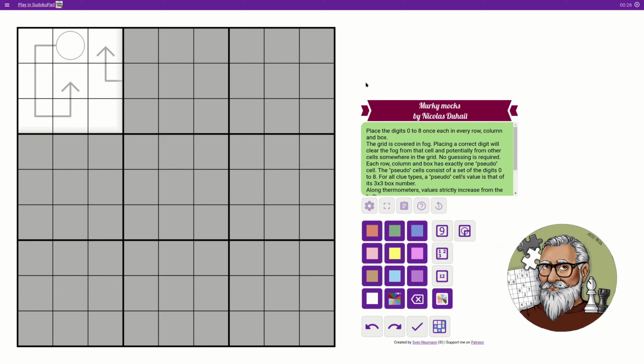Place the digits 0 to 8 once each in every row, column and box. The grid is covered in fog. Placing a correct digit will clear the fog from that cell and potentially from other cells somewhere in the grid. No guessing is required. Each row, column and box has exactly one pseudo cell. The pseudo cells consist of a set of the digits 0 to 8. For all clue types, a pseudo cell's value is that of its 3 by 3 box number, right?